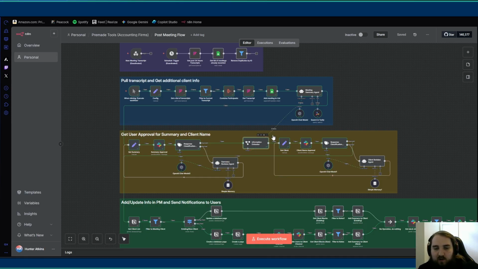The client setup is the exact same. This information extractor is just setting the client name variable for the first time, and then that gets sent for approval. Sometimes when you're using a transcription service, it will change the spelling of a company name or sometimes get some stuff wrong there. So this is just to make sure that the client name going into your softwares is exactly how you want it to be. Again, this is a loop, so you can go around as many times as you want.